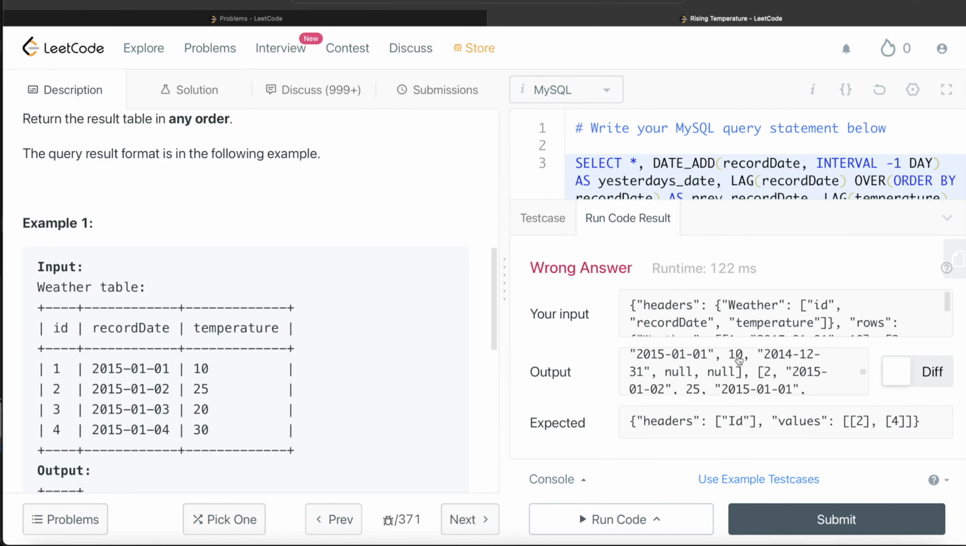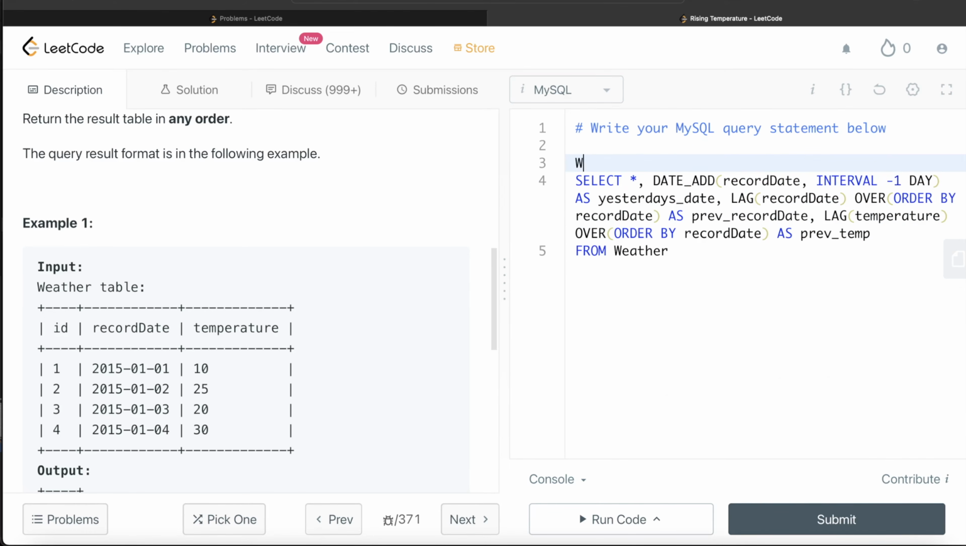But if you look at the second part, you have 2nd of January 2015, the temperature is 25. The one day before this, that is yesterday's date, is going to be 1st of January 2015. This is 1st of January 2015, basically the previous record date, right? And what was the temperature? So you get this.